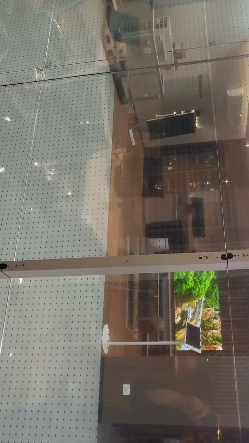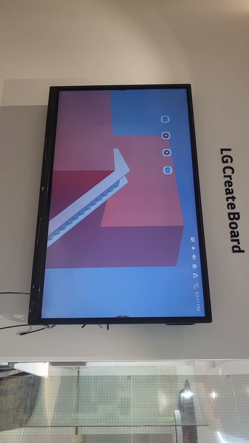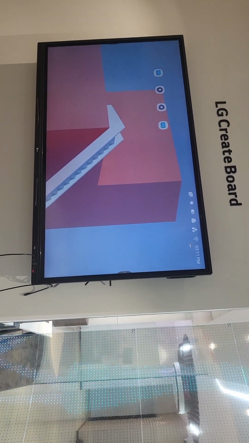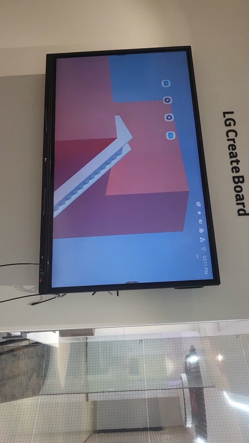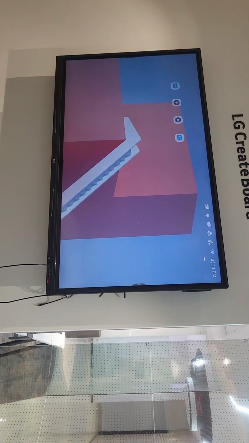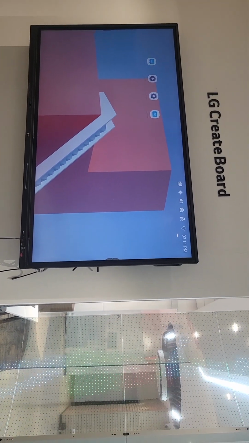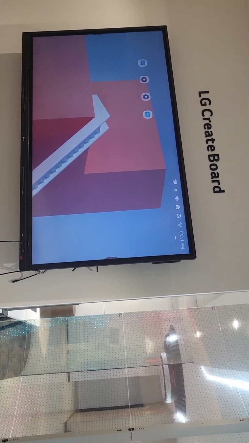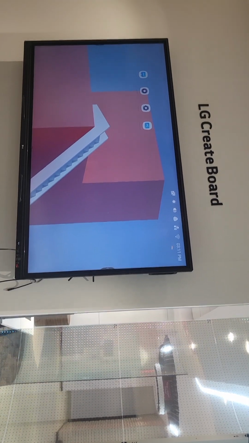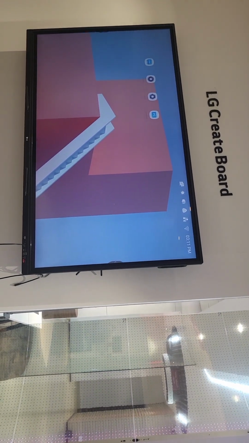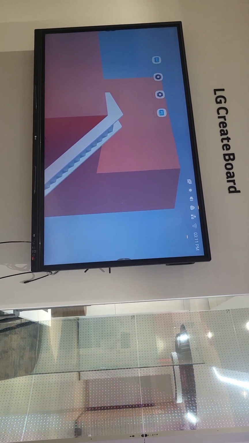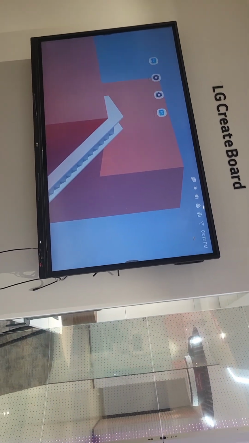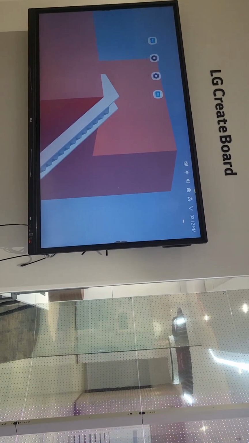We'll move next. So the next product is the LG CreateBoard, which is an interactive display. If I talk about this, it is a 4K panel, and this is Android 11. This has an extended OS, which comes with an additional cost if the customer requires it in your use case. And this has 40 touch points.